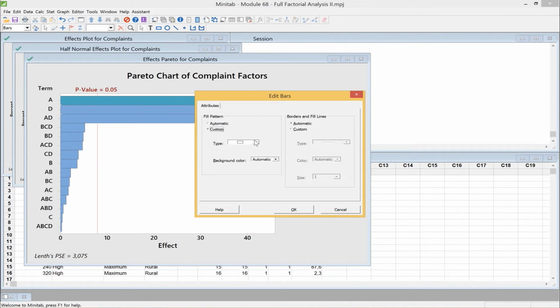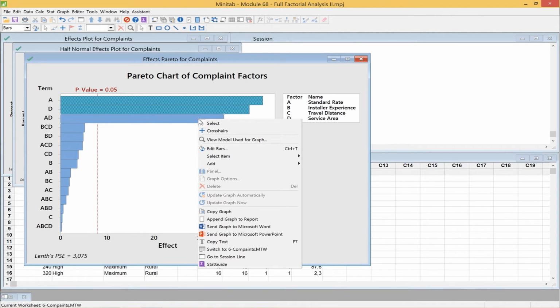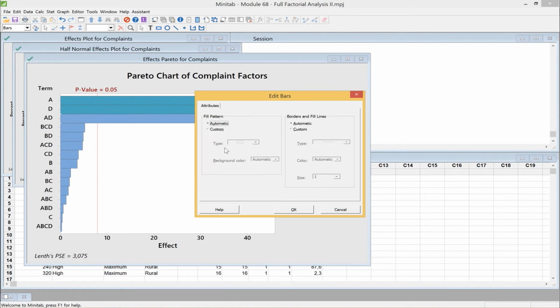Why do I add the crosshairs? Well, because if I ever have a black and white graphic, then I can show this and I'll be able to see the difference, even if I don't get the right color separation. So edit the bars again, custom, and then coloring and automatic.